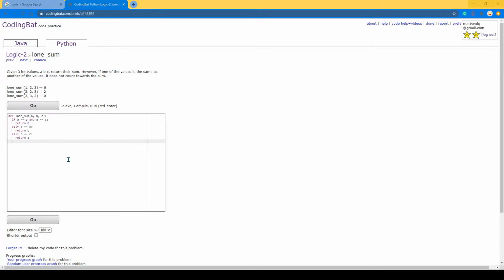And then we need to make sure that we go ahead and write our final one of these cases. Remember, we have 3 of these. So we have A is equal to C, B is equal to C, so now we need to go ahead and do A is equal to B. Then we go ahead and return C.